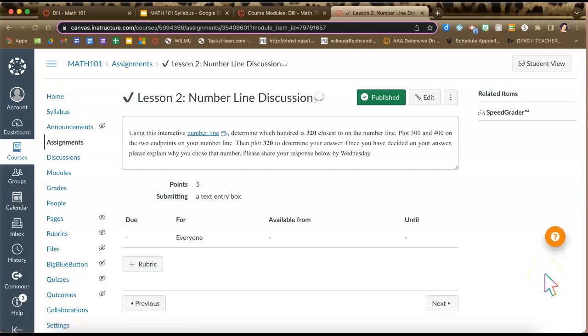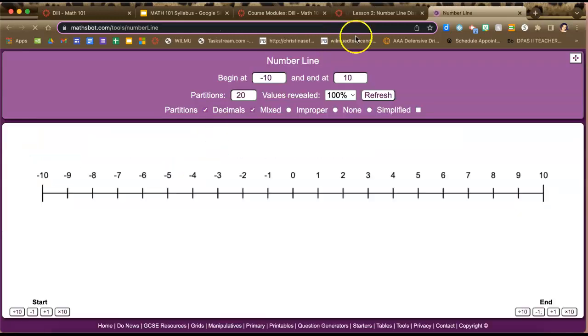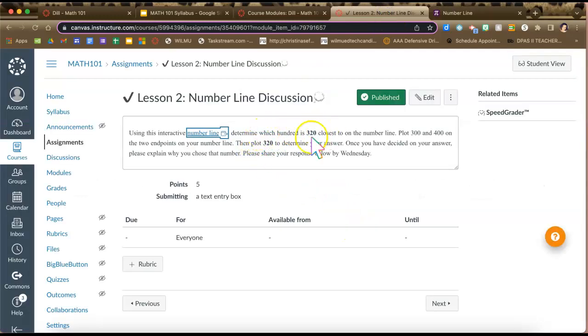The number line discussion, this one will be done within Canvas, where I will ask students to use the number line, which is attached in this link. It's an interactive number line, to determine which 100 that is, which 100 is 320 closest to, if that makes any type of sense. So you would plot 300 and 400, and then determine if 320 is closer to 300 or 400, and then students can explain their answer in the discussion board.